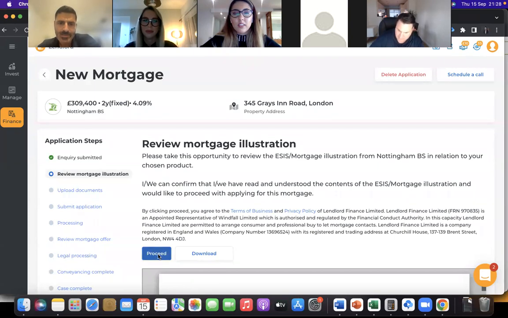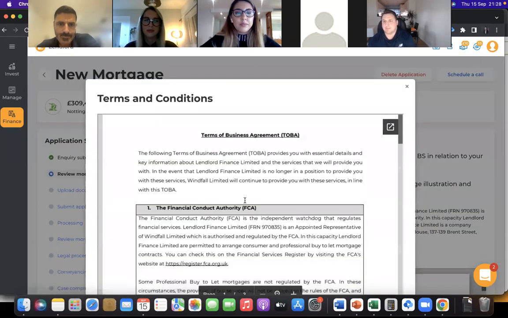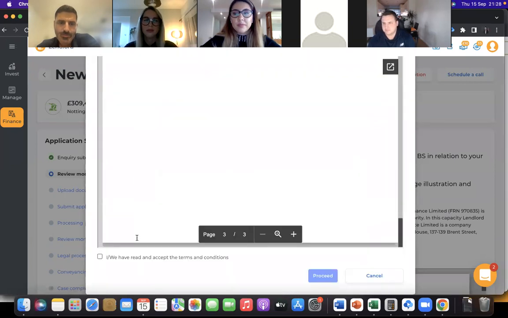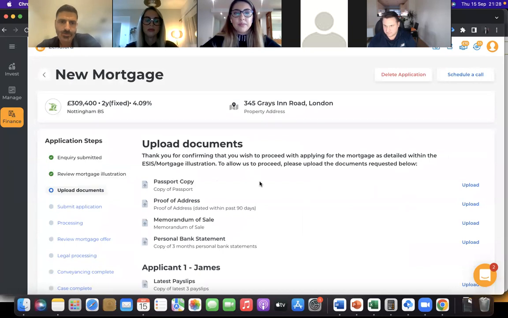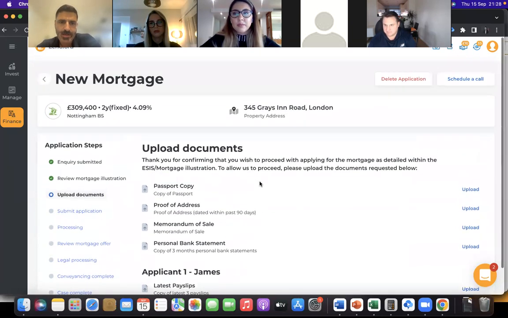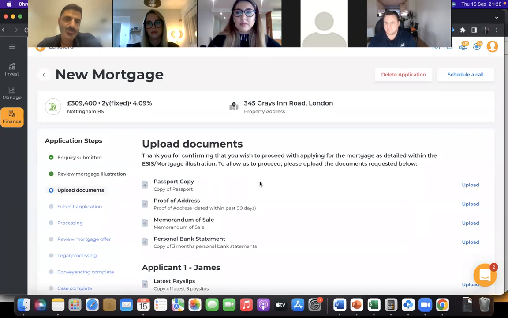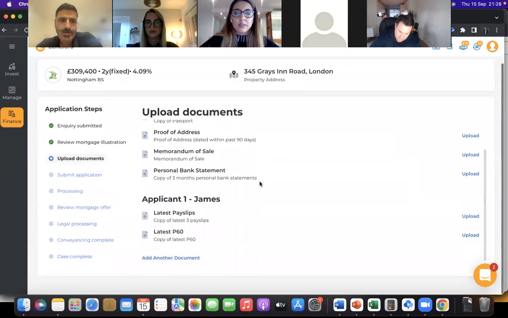So in this case, I will click proceed. At this stage, I need to approve the terms and conditions of Lendlord Finance. This is our broker firm, and I will receive the documents that need to be uploaded. At this stage, perhaps our team will add more documents from the admin that are required. There is another option to send documents directly to Simi or Claire, and we will upload them for you.